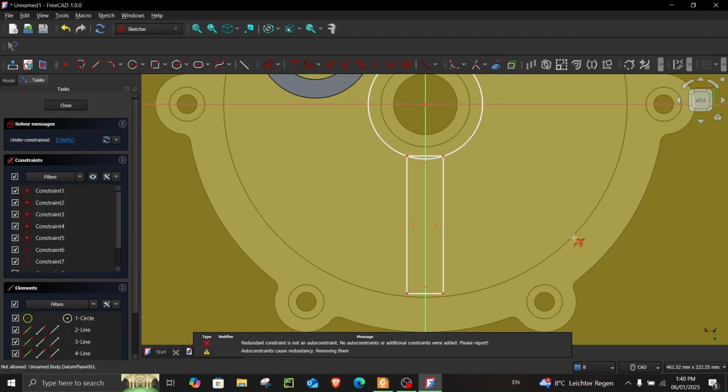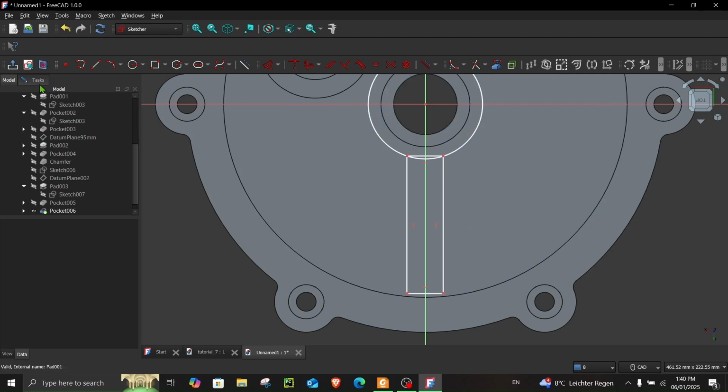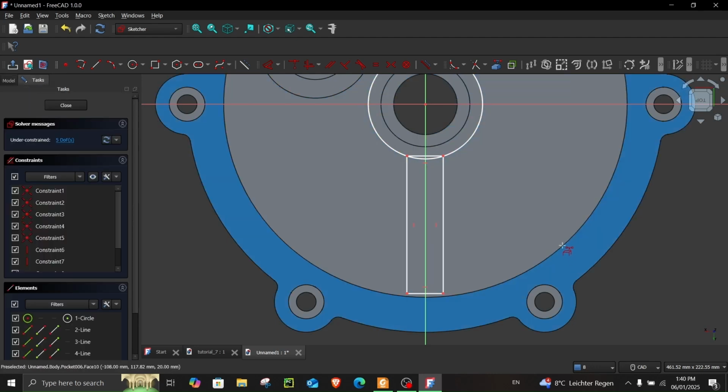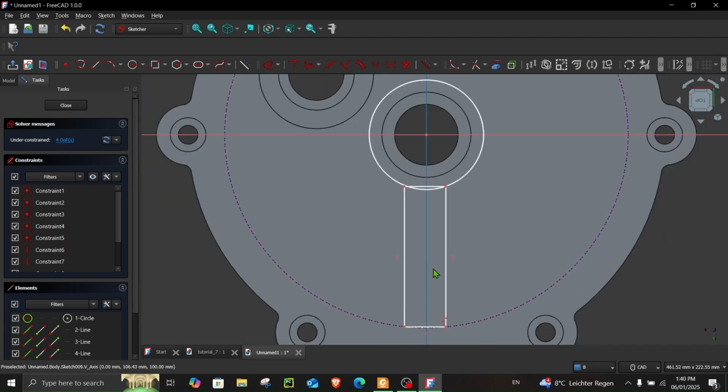Create a reference over here as well. First, let's hide the datum plane. Yeah, let's come back to tasks. Okay. Let's select both of these, make it coincident.